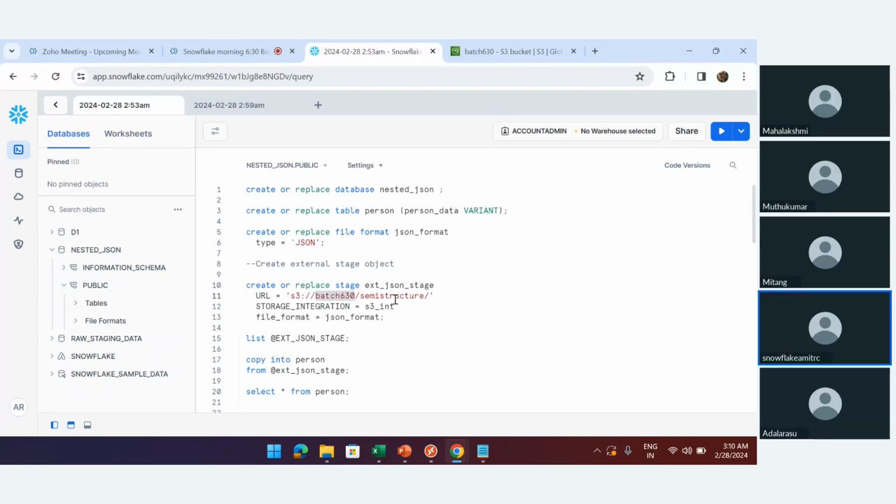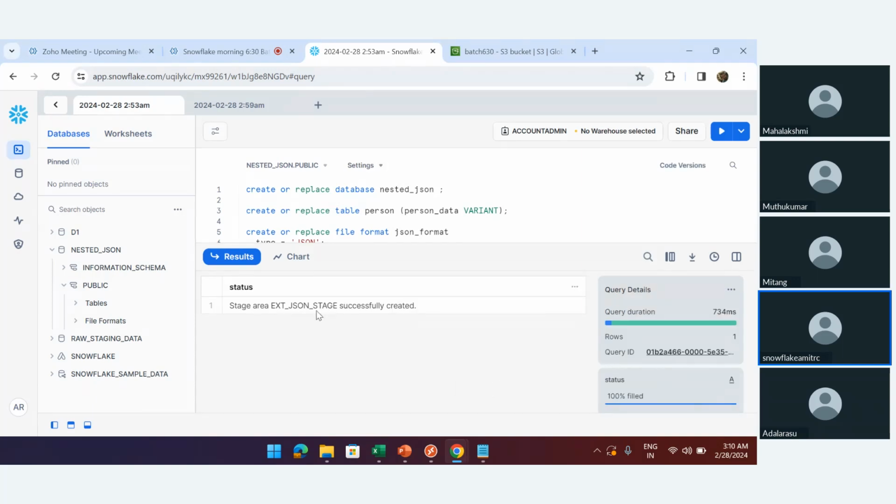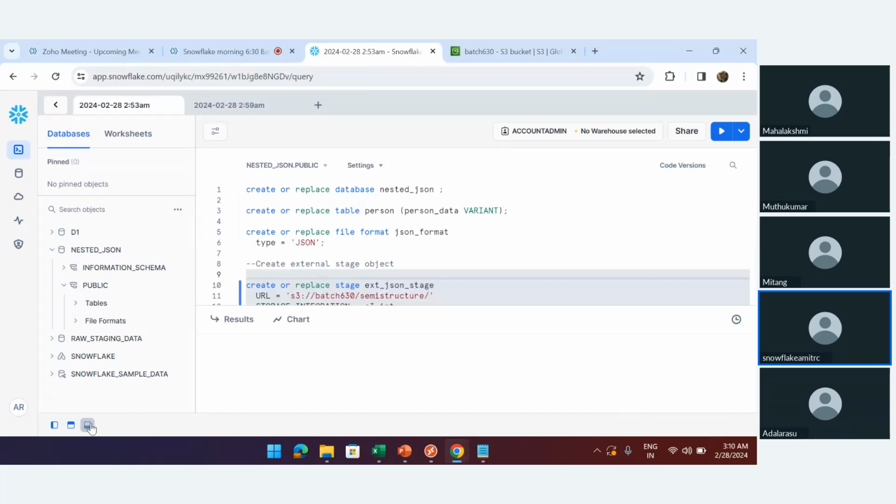From this folder we will be loading the data. That's the reason this folder has been taken. Storage integration s3_int, which I created yesterday, is what I am using because we are accessing the same folder, and that's the reason we are using the same storage integration object. And file format is equal to JSON_format, which we just created. So all the information we are providing here, and we are creating the stage. You can see the stage got created.